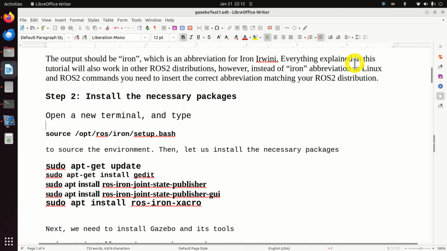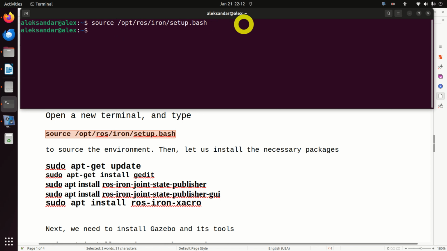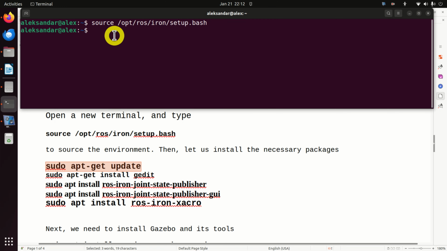The next step is to install the necessary packages. For that purpose, open a new terminal, and in this new terminal, you need to source this setup file. Remember, every time you want to develop a new ROS2 package or a program, you need to execute this setup file. This means that you need to source this file. Okay. Next, let us update the list of packages. We do that by typing sudo apt-get update.